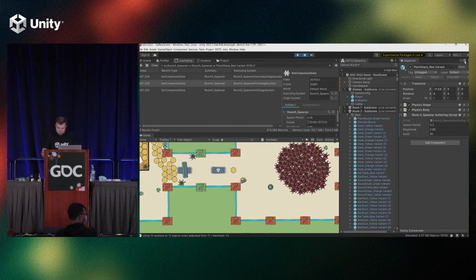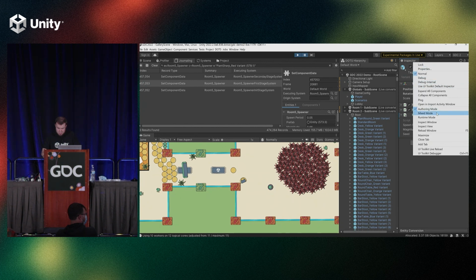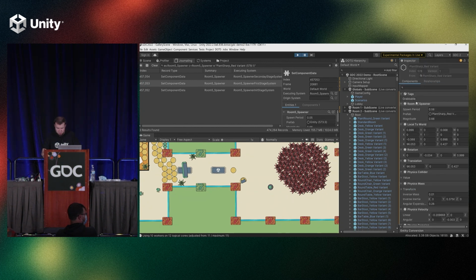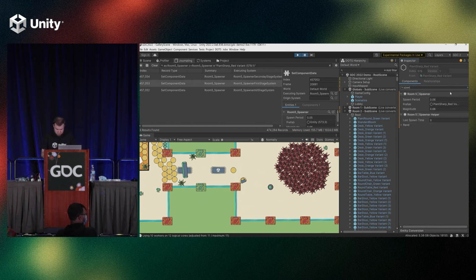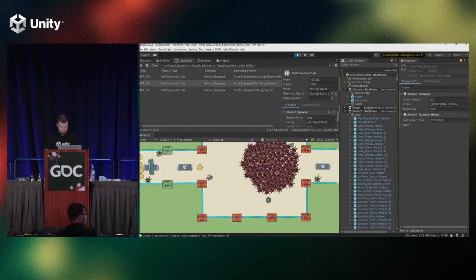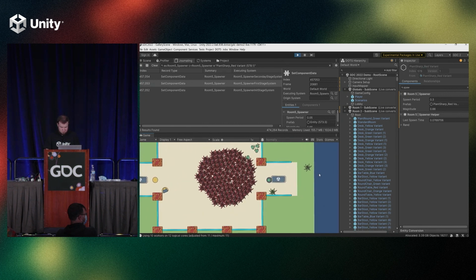So let's go back to the entity inspector this time. Components, search for room, or you can also search for spawn period. Yep. And just change this on the runtime on the entity directly. And now if we go, it's more reasonable. Still pretty creepy. Okay.